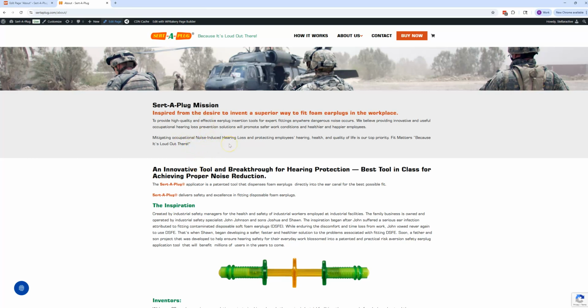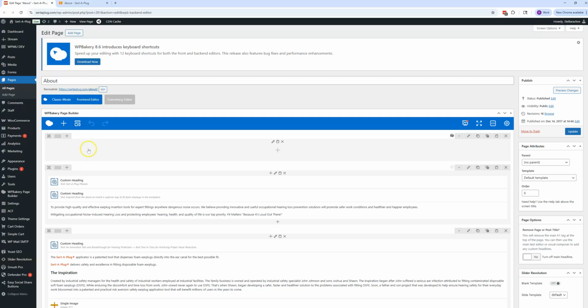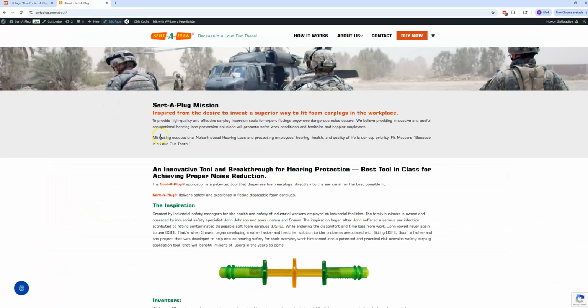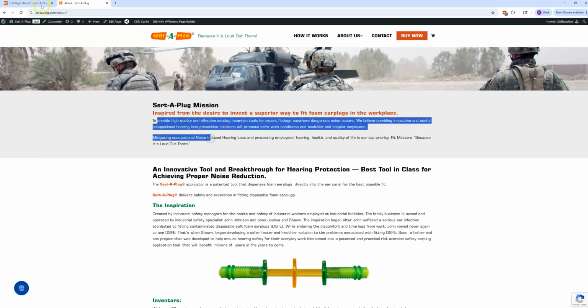So let's just say, for instance, you wanted to add another sentence down here to the bottom of this panel. Maybe add a link to the Buy Now or the Contact page or something. We can very easily do that by coming over here. You can see that we have separate items for this heading and this heading, the Sert A Plug mission and inspired from the desire, and then our text down below that corresponds to this headline, and this text.